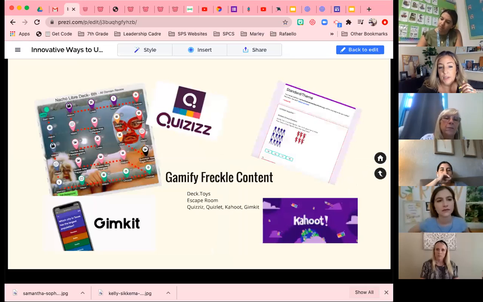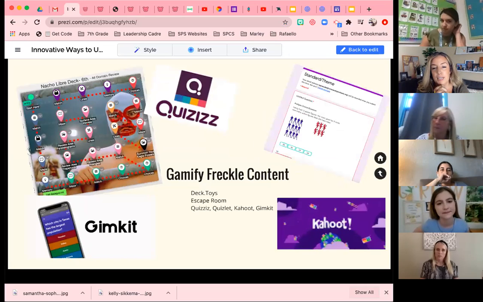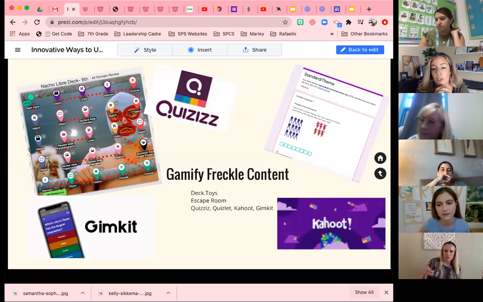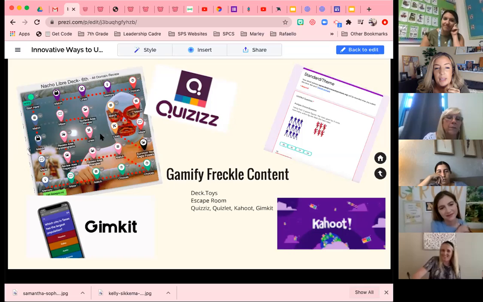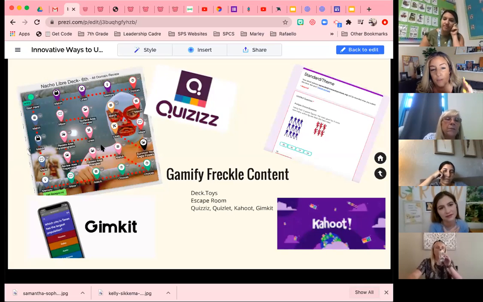My next one is gamify Freckle content. So I'm going to show you real quick how I would take this content and make an escape room using Google Forms. I'll show you in like 1 minute. I'm a huge advocate for deck toys, which is, I'm also a fan of Nacho Libre, if you couldn't tell. But you can embed lessons. This is a great way to push out content. I also made them for my first grade son.